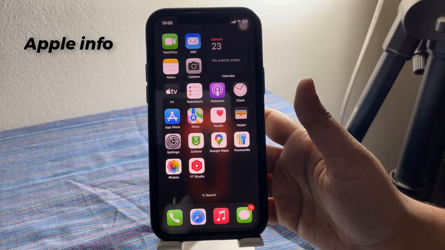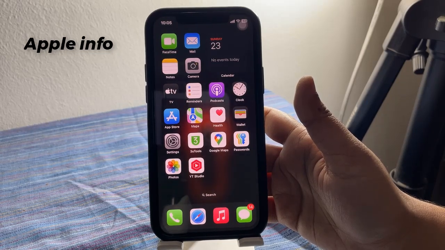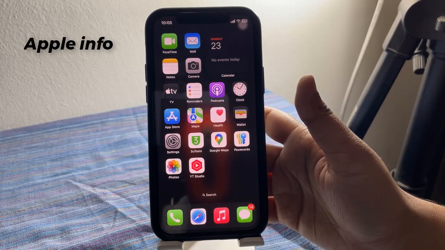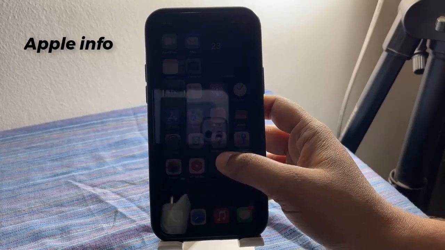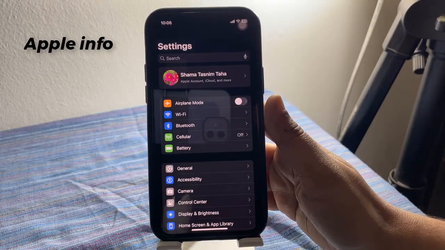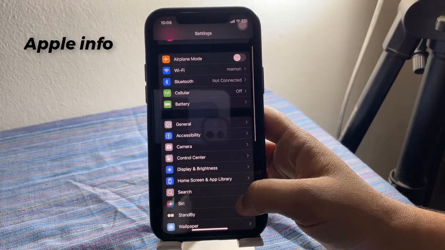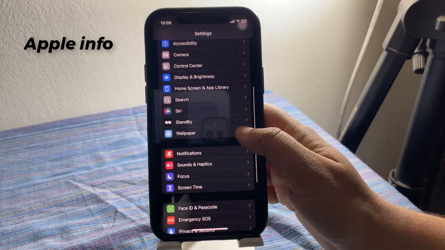In today's tutorial, I will show you how to set a live photo as your iPhone's lock screen wallpaper. To set live wallpaper on your iPhone, first open the Settings app on your iPhone. Scroll down to find the wallpaper option. Tap on it.